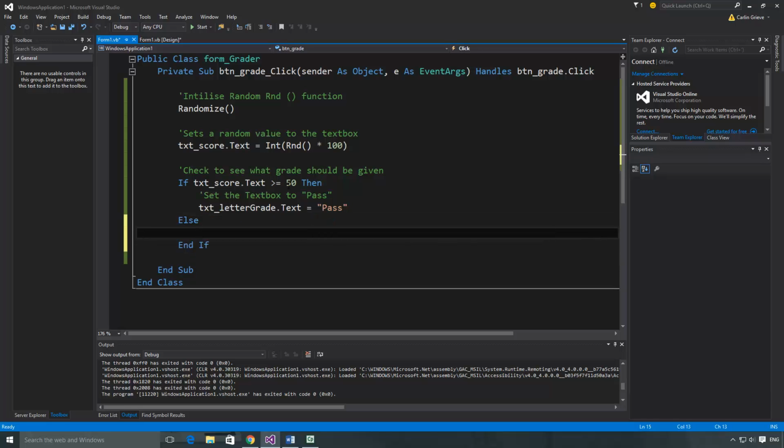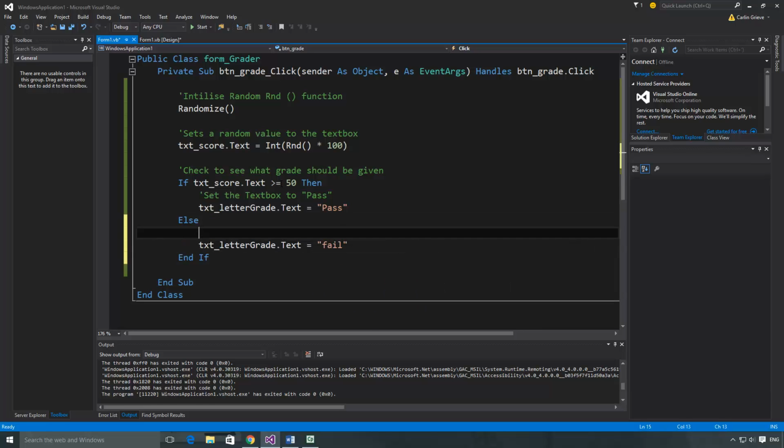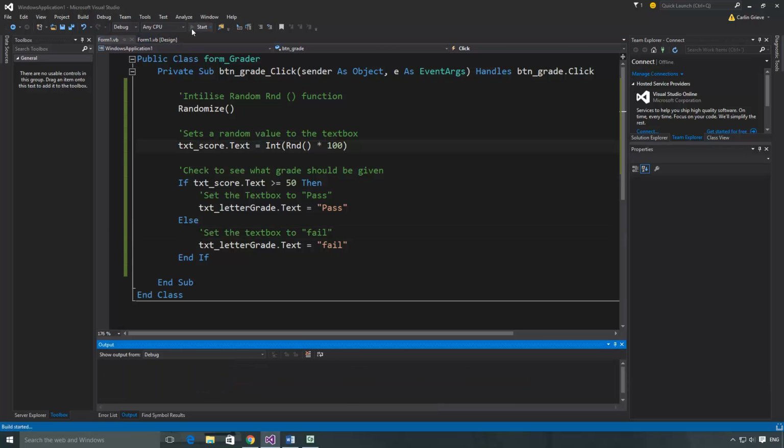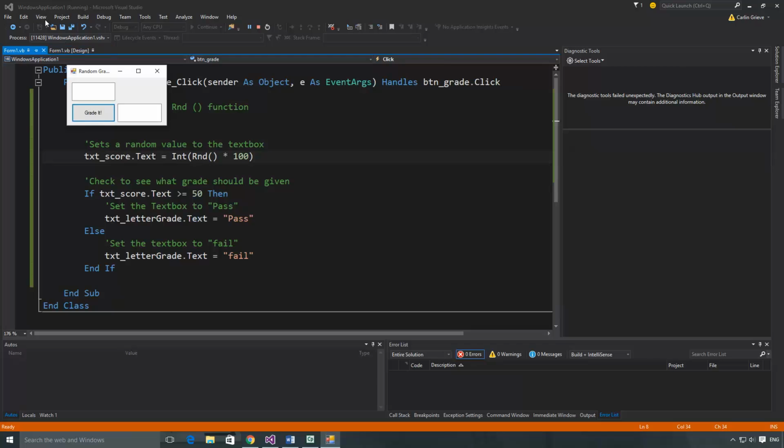If it's not greater than 50, then that must mean it's less than 50. So I'm going to say that txt_letter_grade.text would equal fail, which means set the text box to fail. So let's see how this goes. It means I won't have to restart the project as much as well.